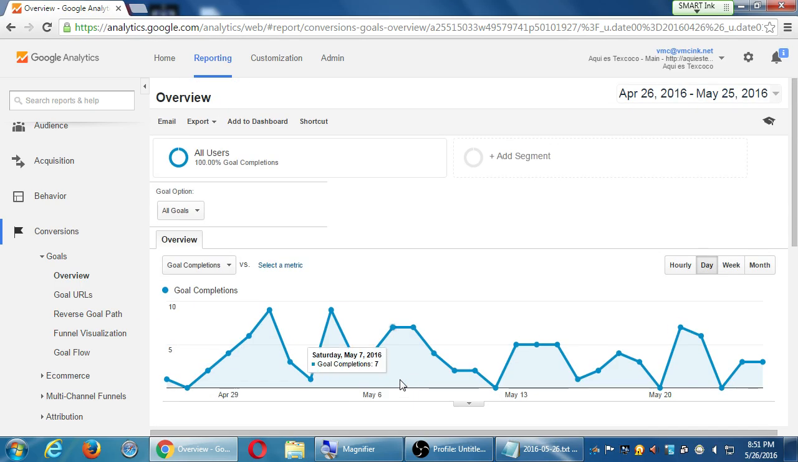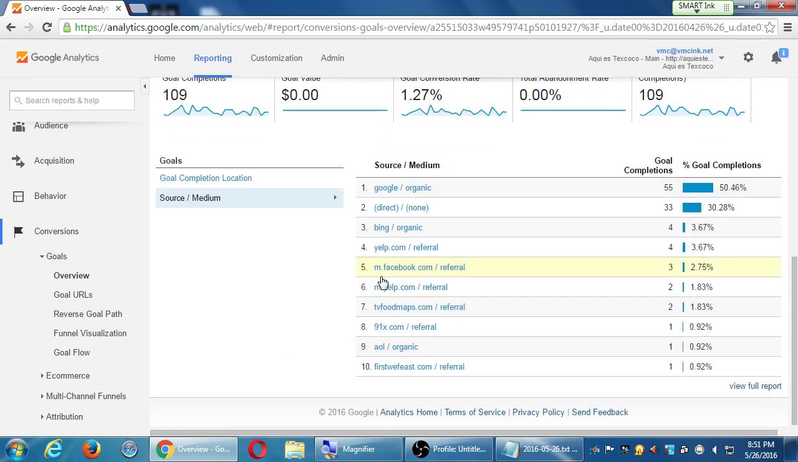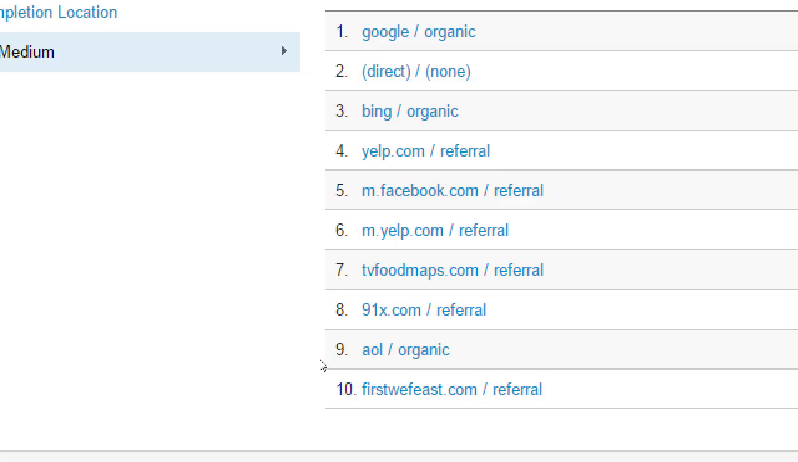Could direct also be, like, if they're clicking from page one to page two? No, because it's not direct anymore. That does have a traffic flow. What's the one with the M in front of it? Mobile. Oh, someone visited on the mobile Facebook. Mobile Yelp.